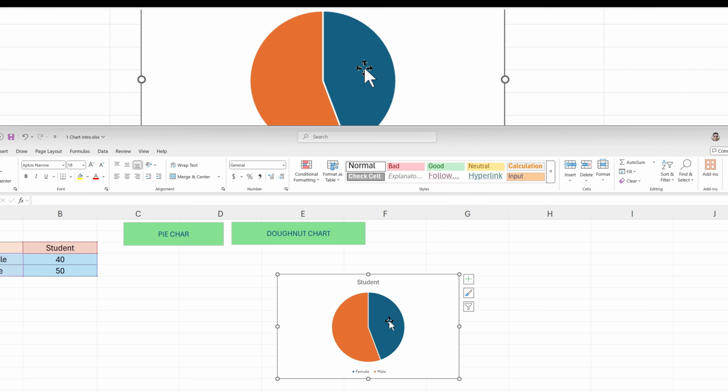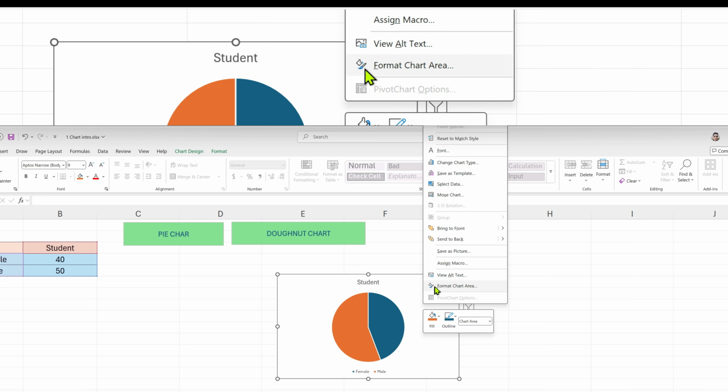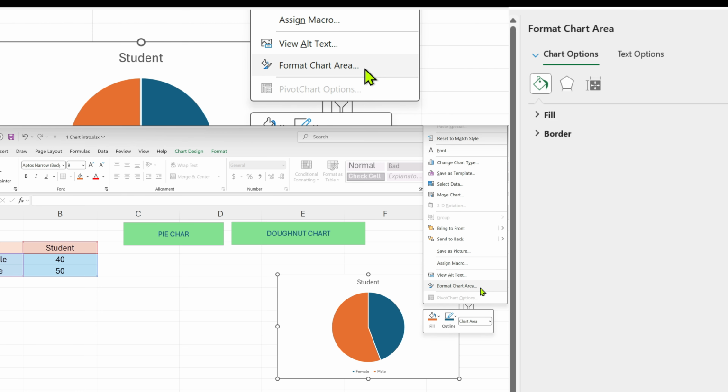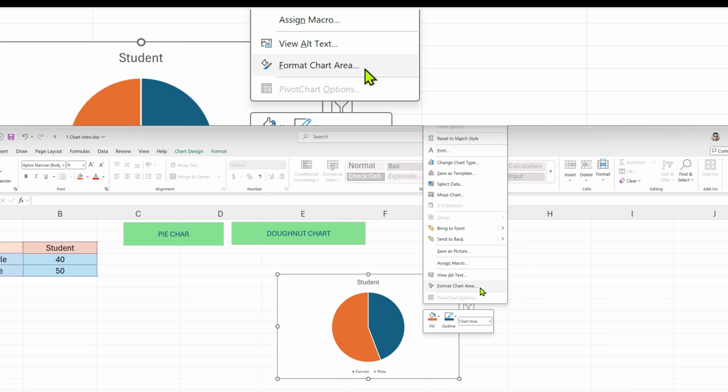Formatting doesn't stop there. Right-clicking is another gateway. When you right-click a chart, you'll see formatting options, like a Format Chart Area dialog box. This gives you even more control over how the chart looks. One thing to watch closely is where you right-click.